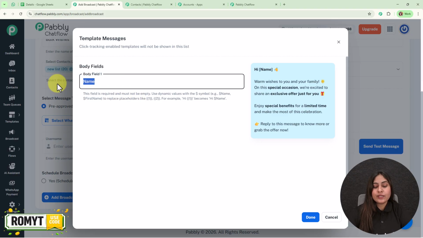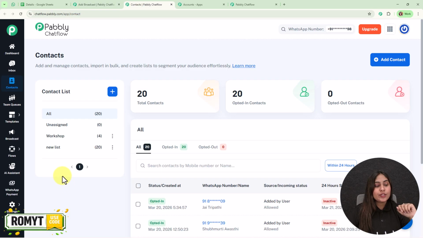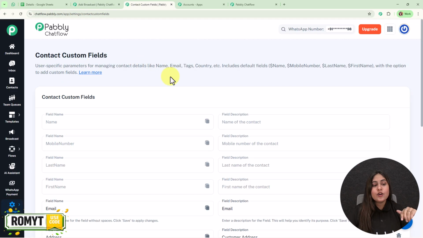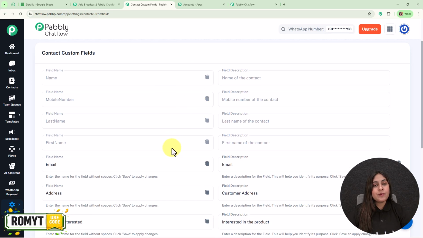So here I've used a variable in the place of this name because I wanted to send personalized WhatsApp messages to all my customers. So variables make the text dynamic, and you can add multiple variables in your draft. So here to make this field permanently dynamic, what we are going to do is access contact custom fields from the settings section. Here under contact custom fields, you can see 4 permanent fields that are name, mobile number, last name and first name. You can add more contact custom fields as per your requirement.